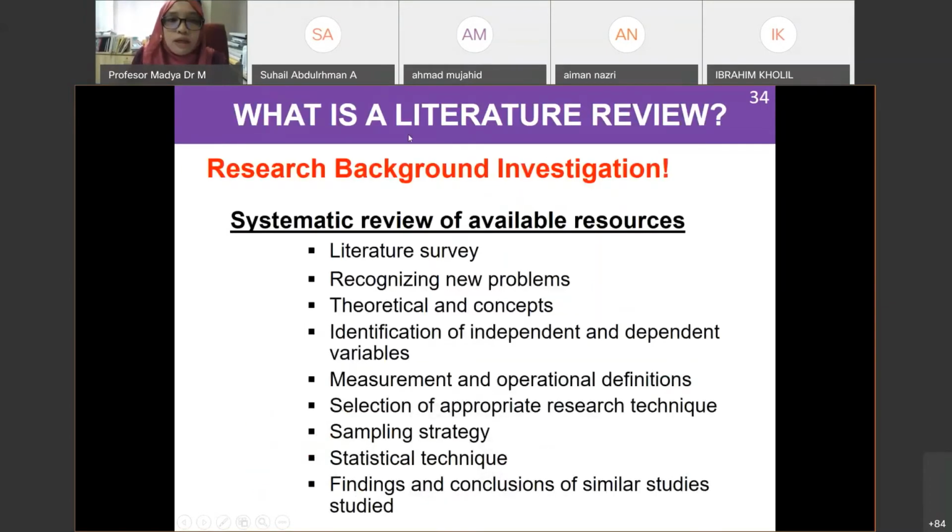Okay, so what is a literature review? If you see here, we have a lot. This is what it means: literature survey, recognizing new problems, theoretical and concept, and so on. Literature review is about reviewing all the past research done, and it must be something already published, from books, journal papers, conference papers, articles, magazines, and so on. Those are the things you are going to review. You cannot just say that I'm going to do a project on A, but there are no background studies. You cannot cite it because there are no background studies.